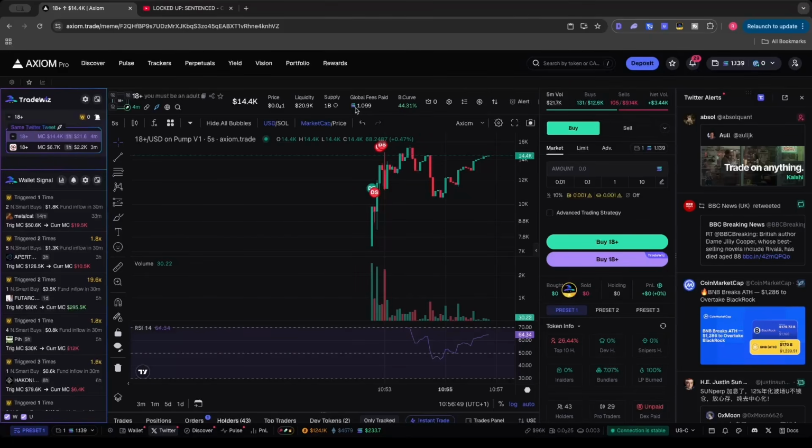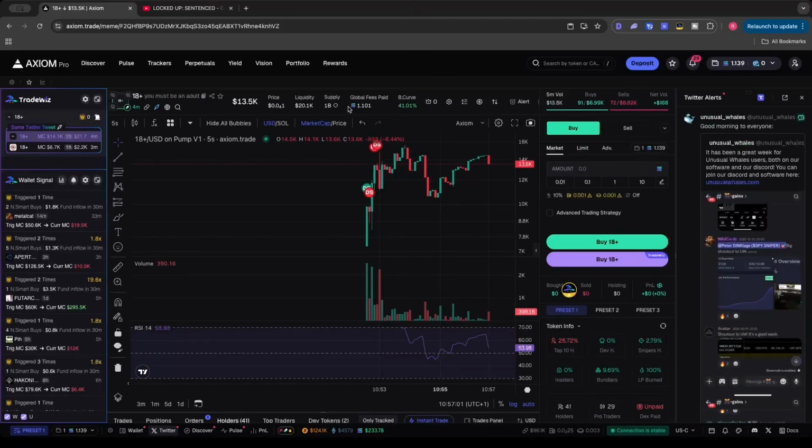And this is really important because this is one metric that just goes to show that a lot of people are taking trades on this coin. The more fees they get, the more trades that have been taken on the coin. So do you know what I mean? Usually it's a great sign.